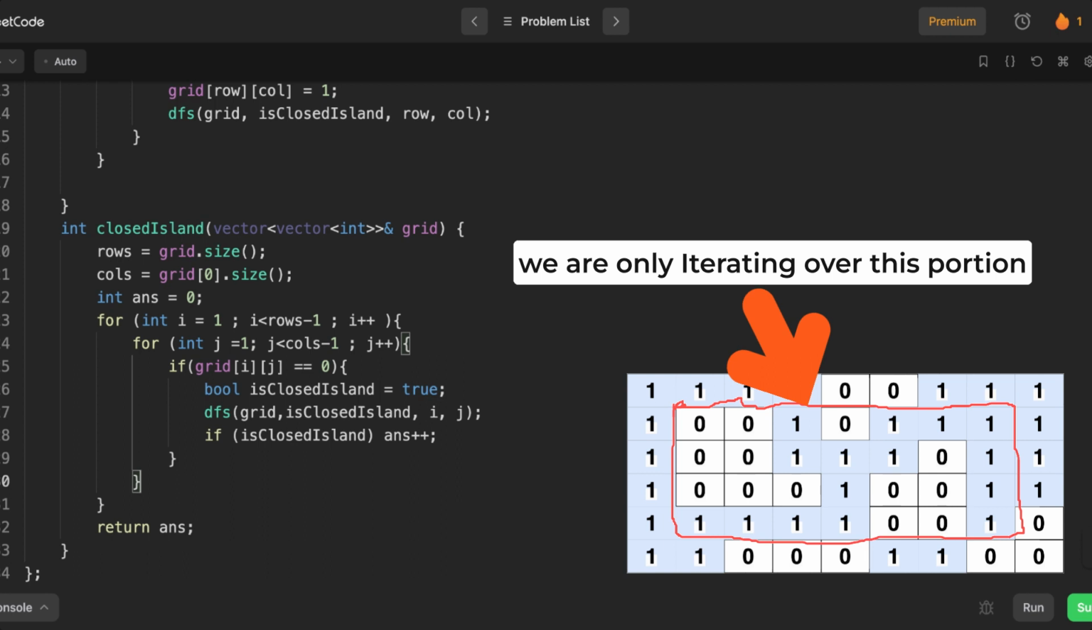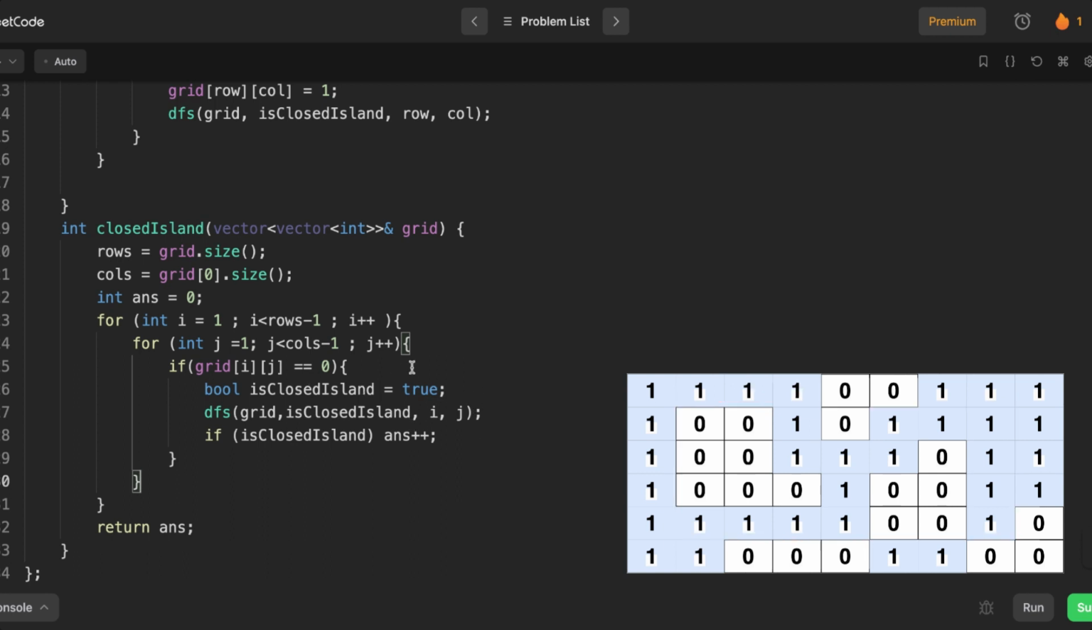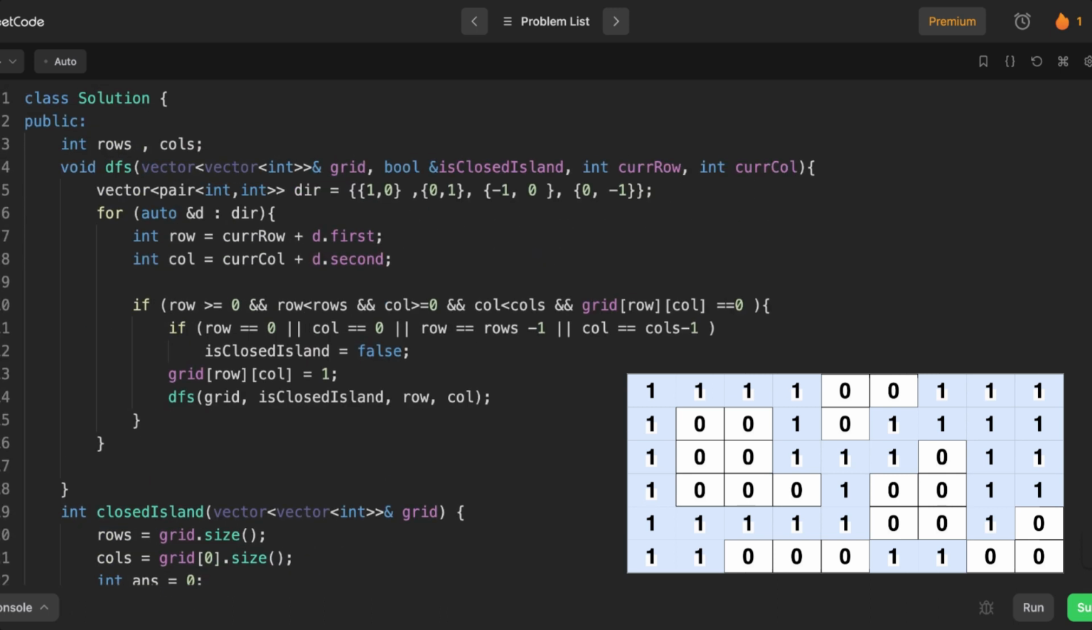Okay, so we will just be iterating through the middle part of our grid. We will not be going through the last column, last row, first column, or first row. As soon as we find an element in the grid whose value is zero, which is land and not water, we will call our depth first search, and we will also consider a boolean value which will be marked false inside our depth first search if it is not an enclosed island. Basically, if it touches the boundary of our grid. Okay, so we will check that inside our depth first search.